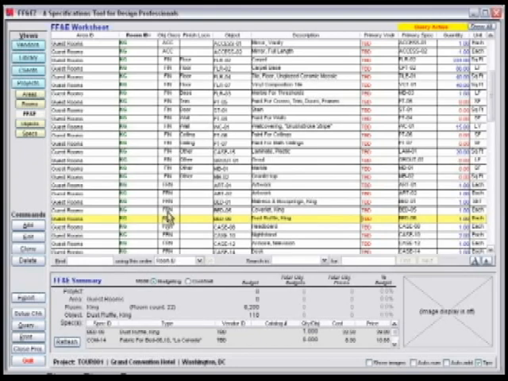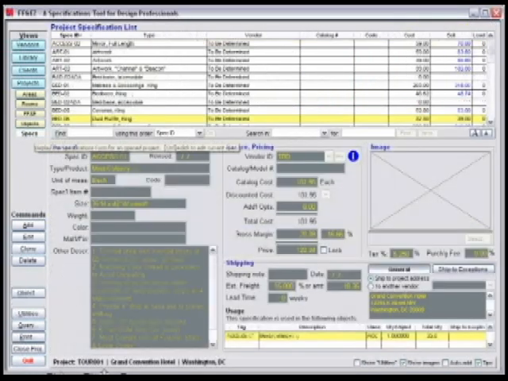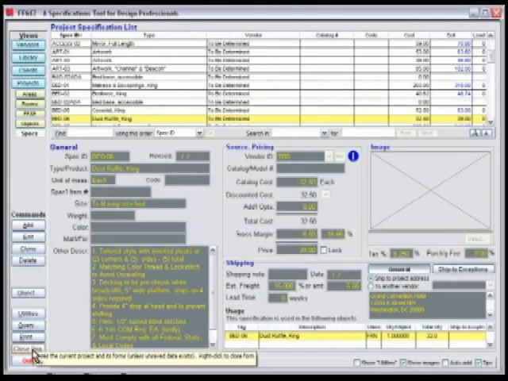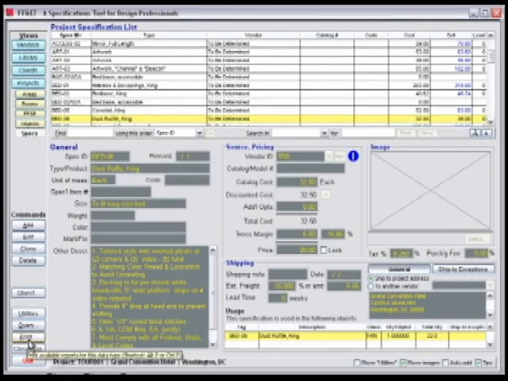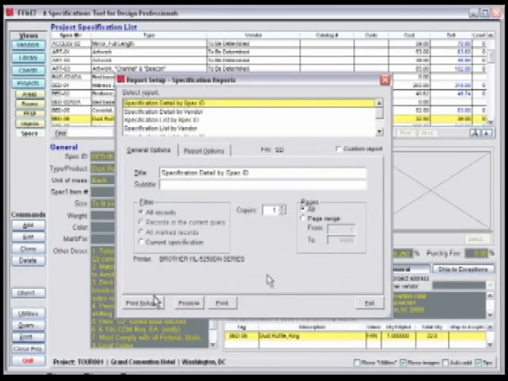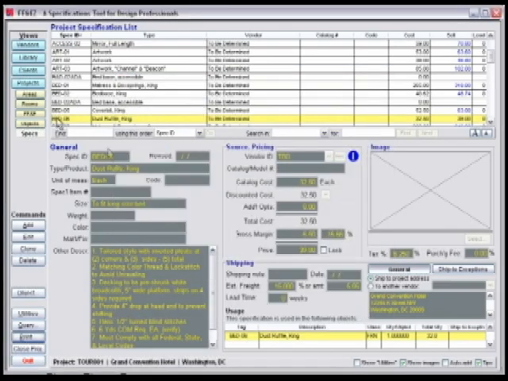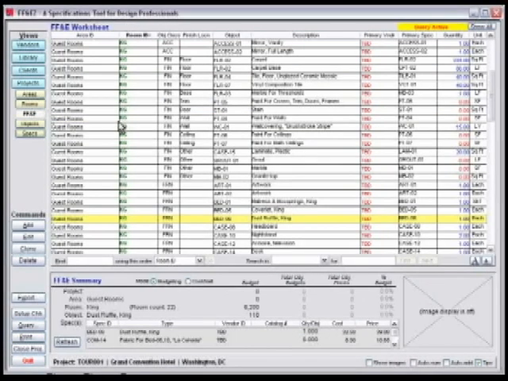In addition to that tool, on the spec screen and the object screens, you'll find a usage report. And the usage report basically lists the specs that are in the list, including those that have not been used, so that you can double check that they are alternates as opposed to things that were simply missed in placing items in rooms. Now, speaking of reports, let's go back to the FF&E worksheet.